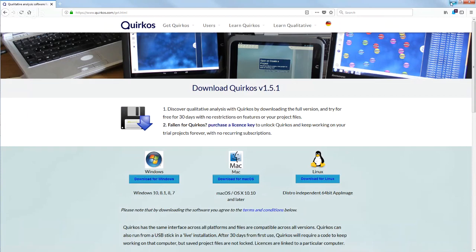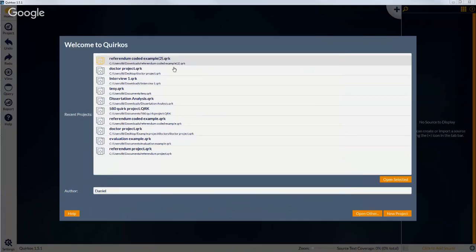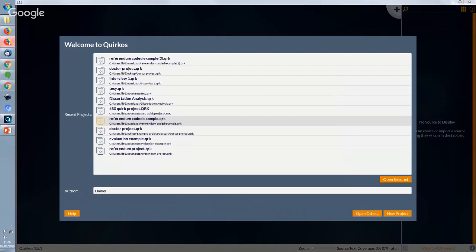So when you've downloaded and installed it, it'll look something a little bit like this. I've got a list here of recent projects that I've been working on. And I'm going to do a very quick overview today. I'm going to show you an example project. Now you can find these on our website.